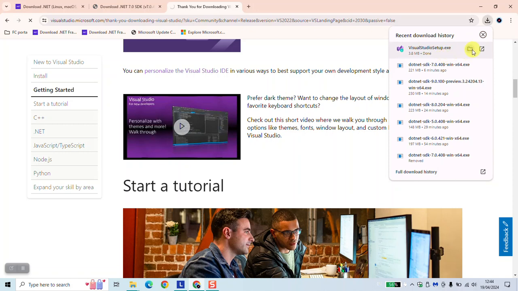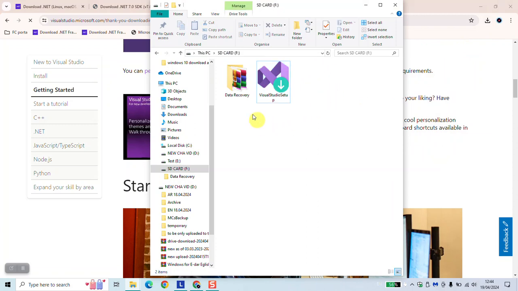Once done, click to open the file where the download has been done. Right-click and select Run as Administrator. The user account control panel will appear and it will ask you if you want to allow this app to make changes. You can go ahead and click yes.